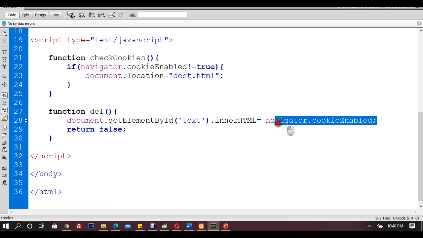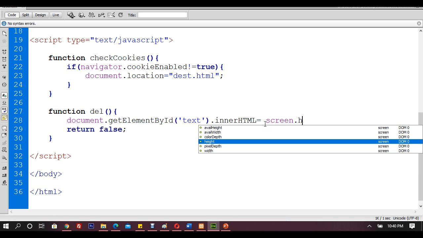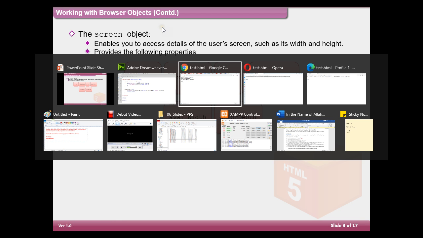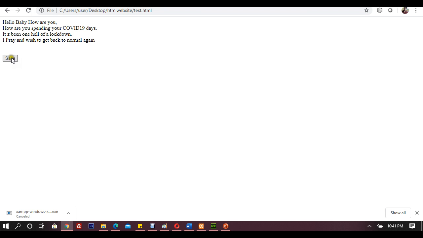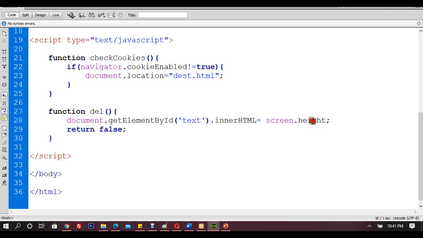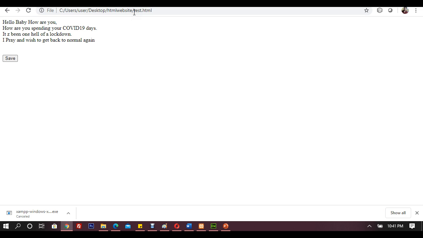And I say, please give me screen dot height. What is the height of the screen that I'm accessing from? Right, so I click. Now 720 pixels is the maximum height that we're accessing from. And I will say, what is the width? So I'll say, right, so you can say 1280.